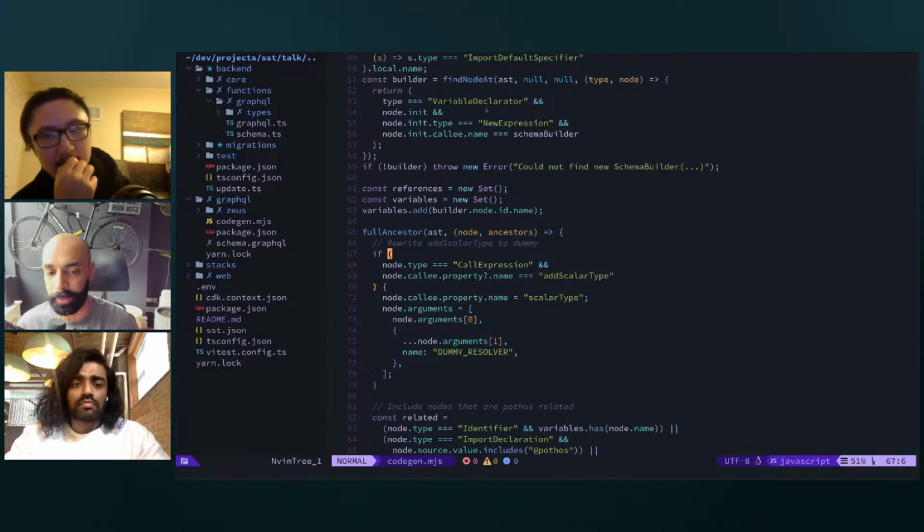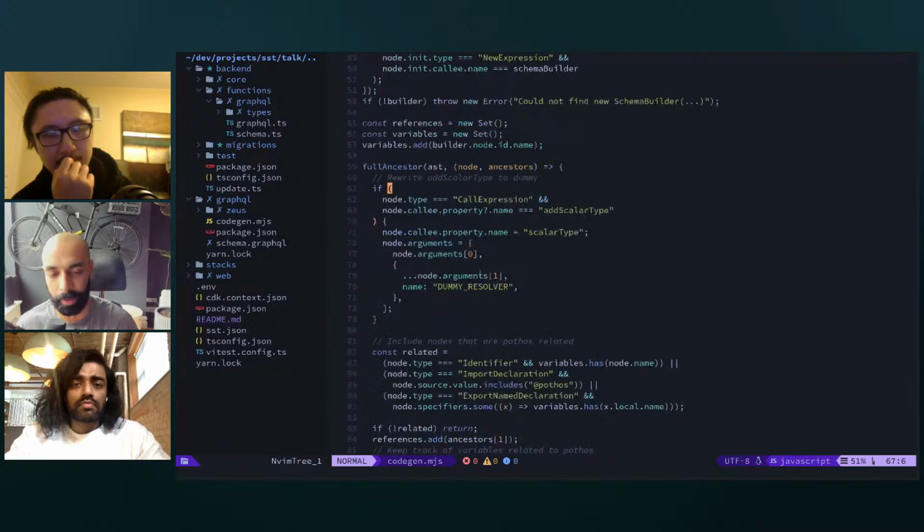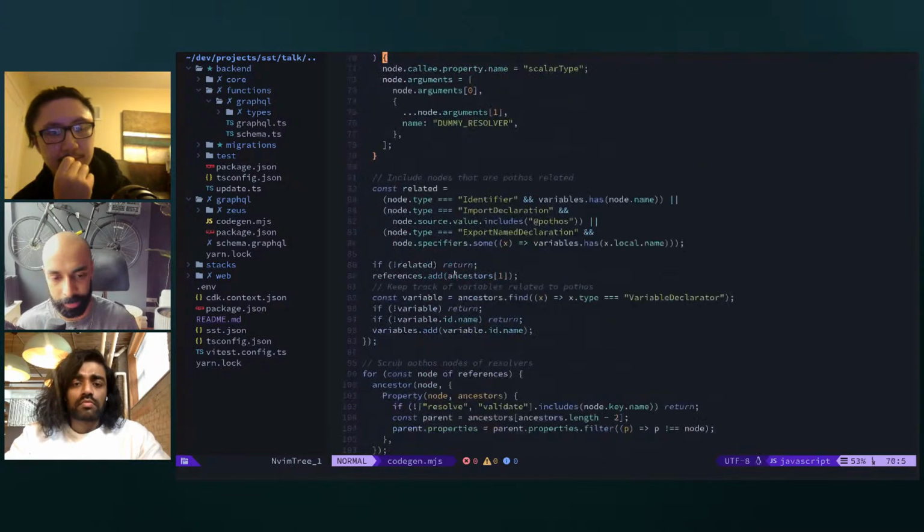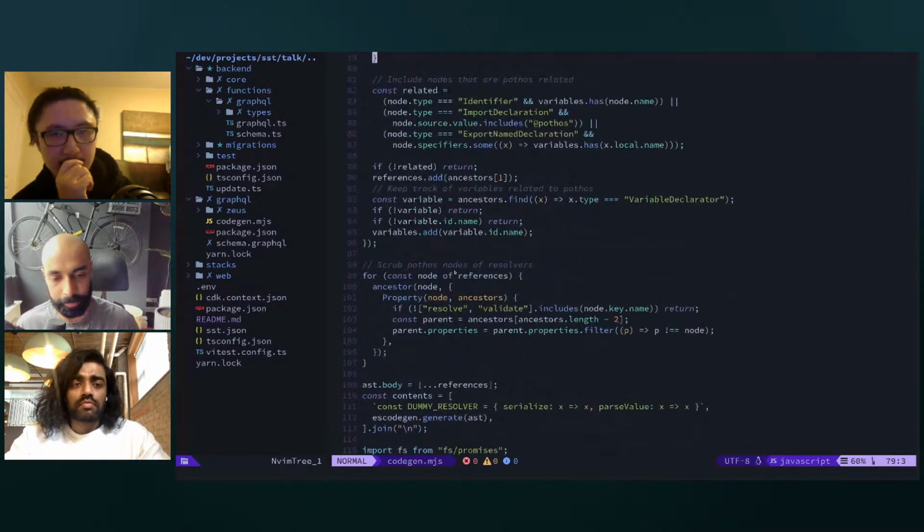It's going to have to improve over time. This works against everything I've used Pothos for so far, but people are going to find some things that break this, and they're easy to fix. The idea behind this is that without running anything, it's just going to analyze your code and then figure out what the schema is.